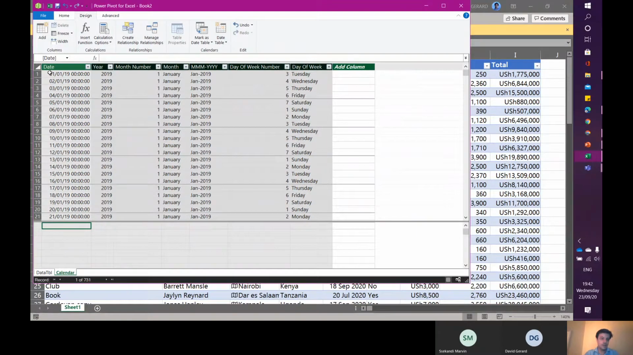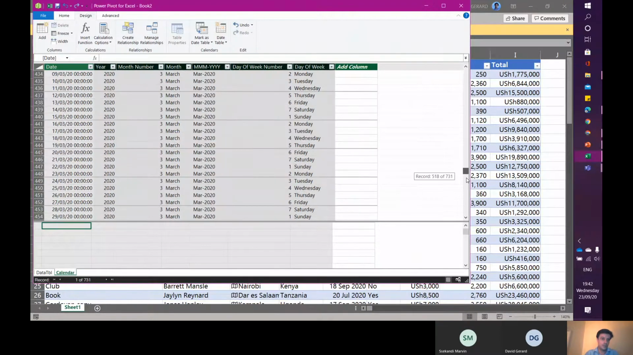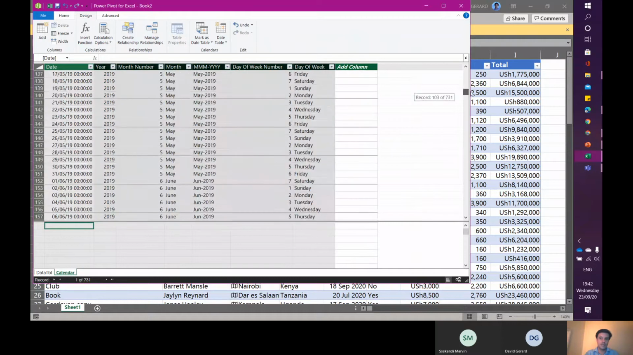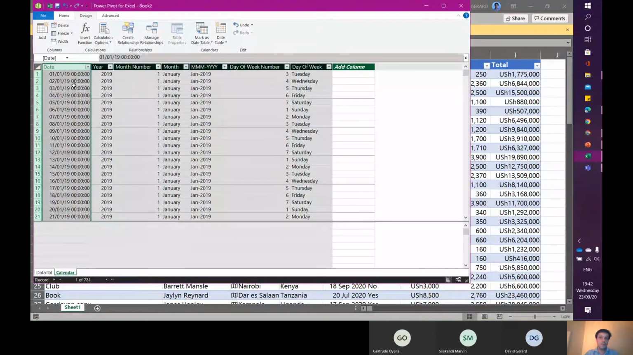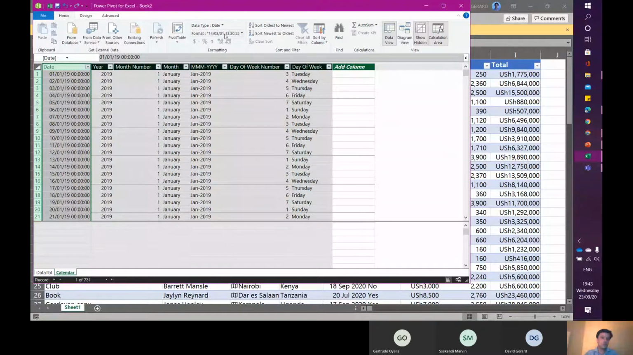So it starts on the 1st of January 2019 and goes all the way to the 31st of December 2020. So it's adjusted according to the dates that we have in our data model. Here again, Power Pivot includes some zeros behind, okay, that we don't need, so we are going to remove them. We go to the Home tab, adjust that, we remove the time, we keep only the date.